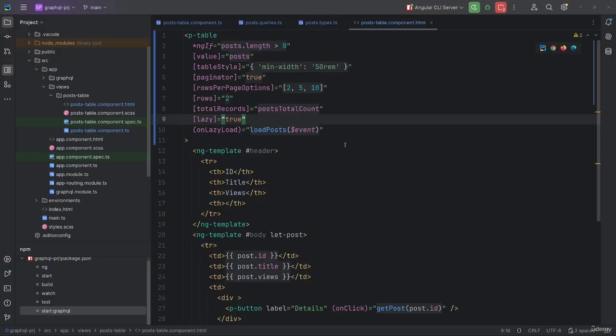In the posts-table.component.html file, we're using the ngIf directive on the ptable element. At the same time, we've enabled lazy loading and bound the loadPosts method to the onLazyLoad event. Since the table is not rendered until there's at least one post because of the ngIf, the loadPosts method never gets triggered, which means the table never even tries to load the data. As a result, we end up with nothing displayed in the app.